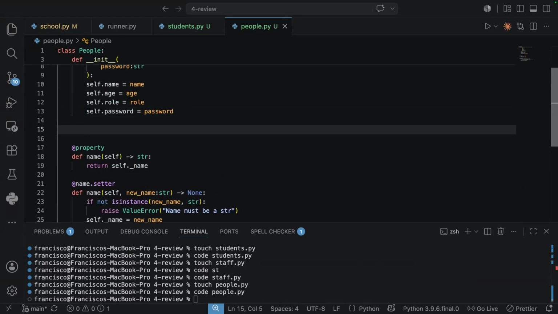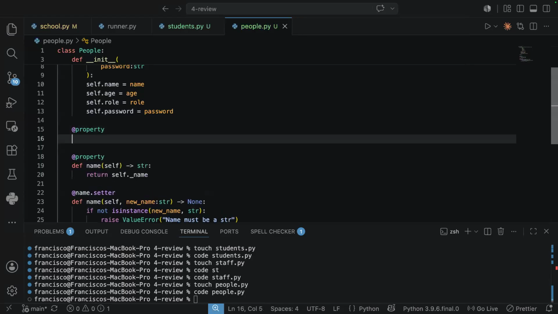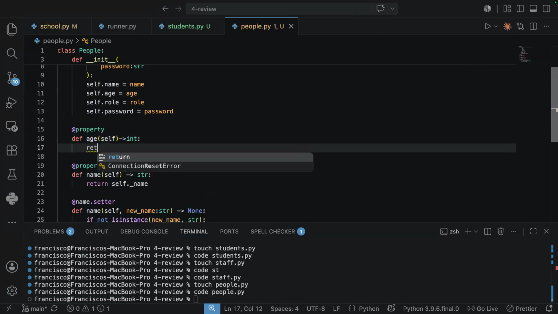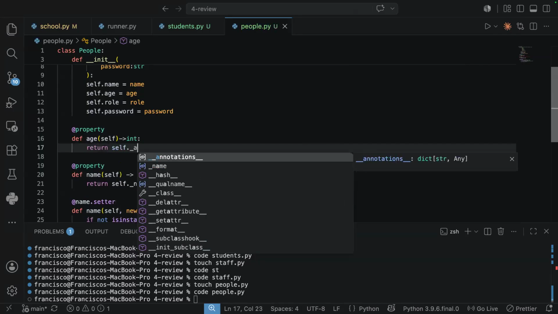Now let's move on to age. I'm going to go ahead and create my property. Here we have age that it's going to take in self, and this, as we discussed, should be an integer type. And it should return self dot underscore age.